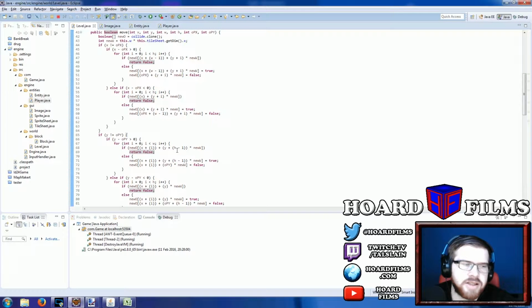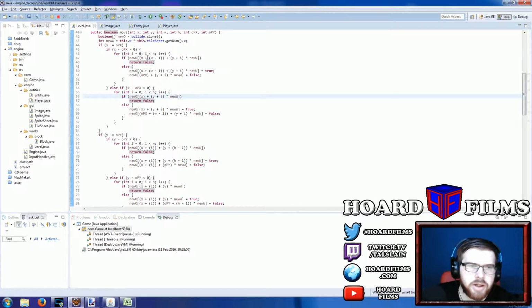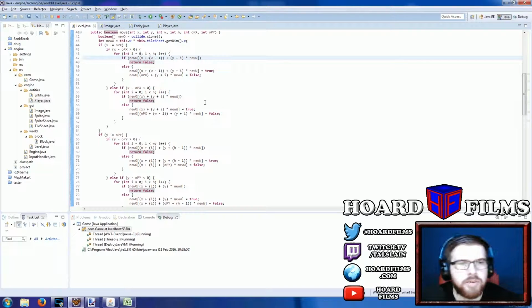So let's say we're moving it down to the right, yeah? What we're doing is, first we're moving it to the right. If y does not equal opy, which does y equal opy, this dot y and this dot y. And here, the x is the same, so that's fine. So yeah, we're doing that. So we test to see if it can move first. It can move. So it sets that to be true and sets the original position to be false.